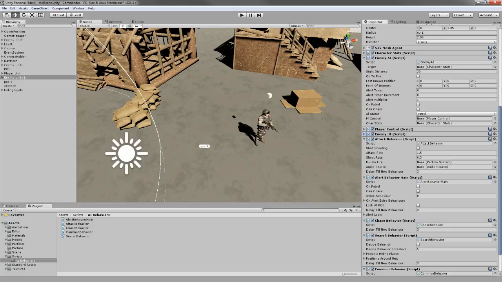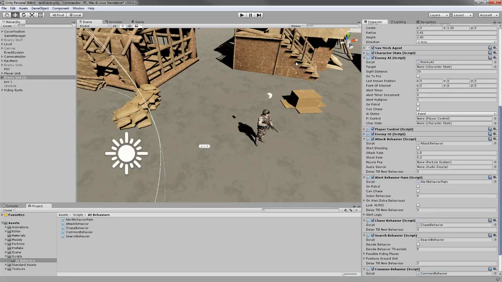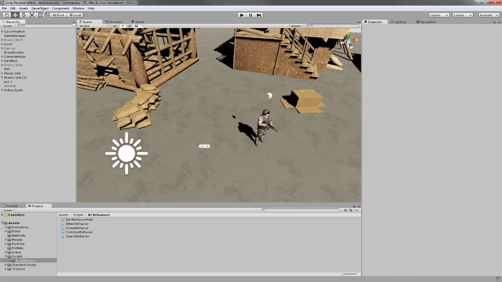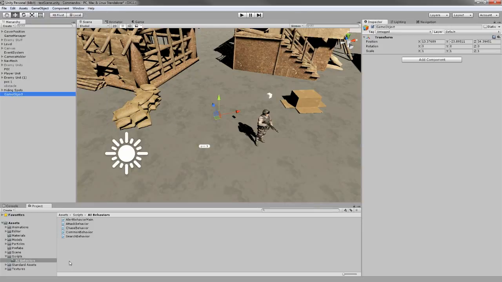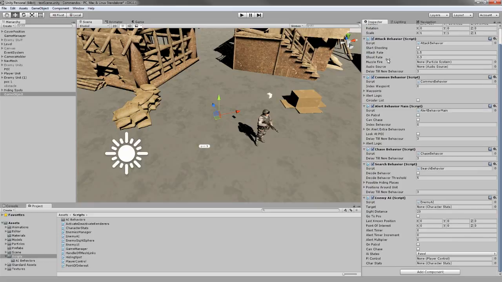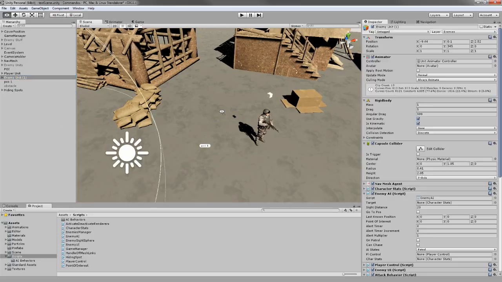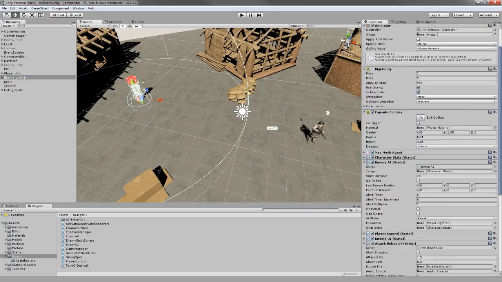Okay, but let's not add them all just because. So when you go and create a new game object, let's say this is a game object we're going to make as an enemy. If you go and drop the enemy AI script, you will see that it adds all the behaviors it needs. Let's delete that game object, and let's go into our enemy UI.